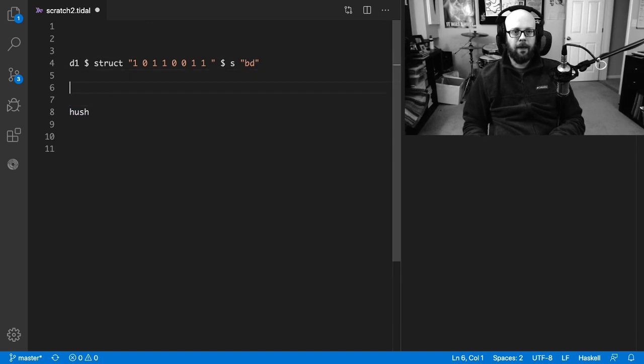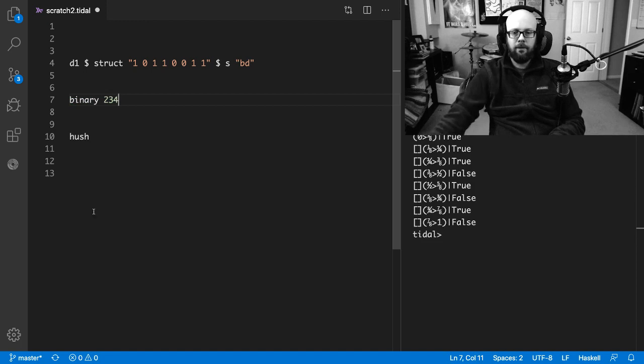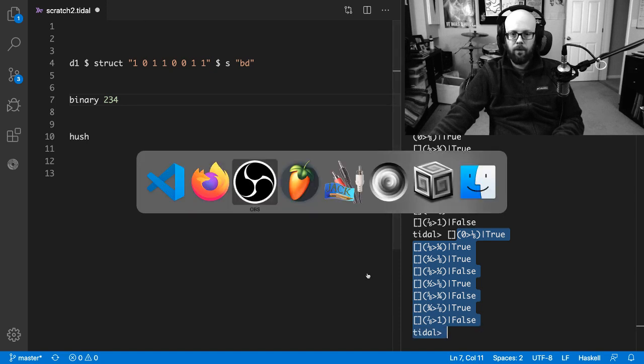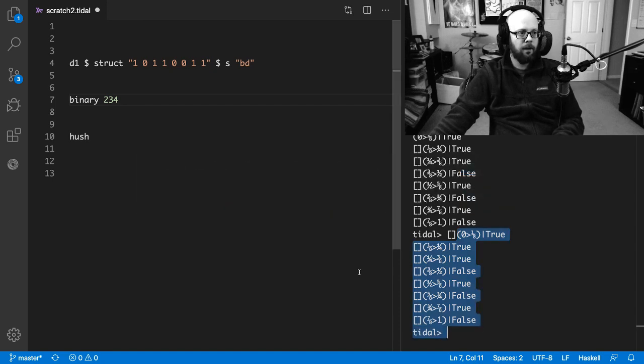Okay, so that's like the basic stuff. So where the binary thing comes in is you can use this function called binary and then give it a number, just like an integer. And if I just eval this, well, hopefully you can see on the side here. So in my output window, make sure you can see that. Yeah, you can.